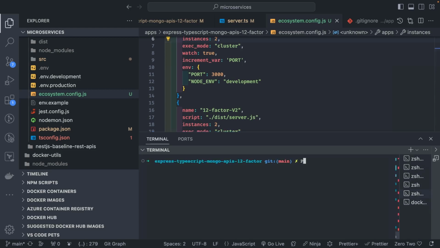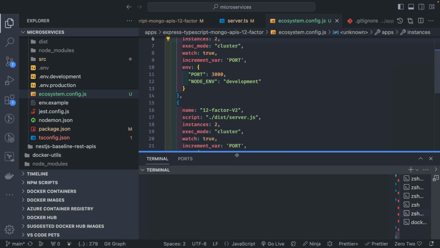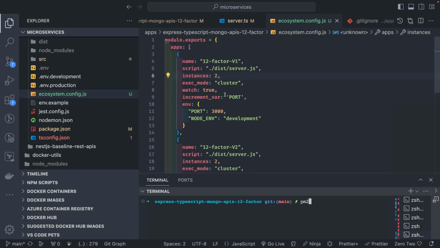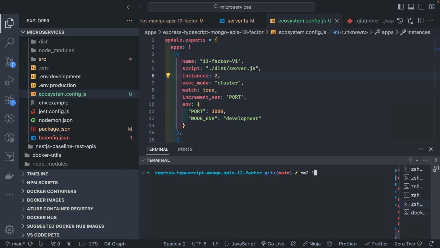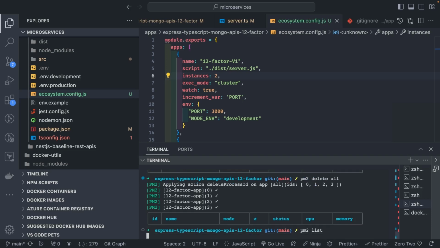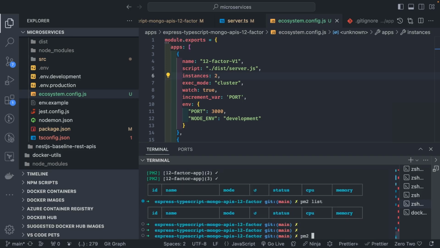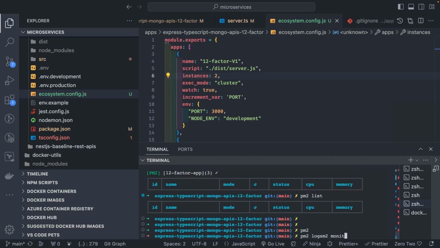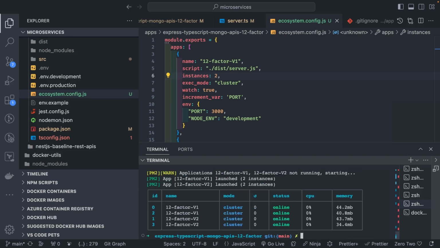Here what I'm doing now is I'm trying to run two types of applications. I don't have any other child.js, so I'm trying to show you that I can have 2 different applications and I can have their individual 2 instances. PM2 list, PM2 delete 0, 1, PM2 delete all should be there. Okay, here I can just do PM2 start. So here you can see there are 2 applications running in the cluster mode individually. So V1 and the V2.